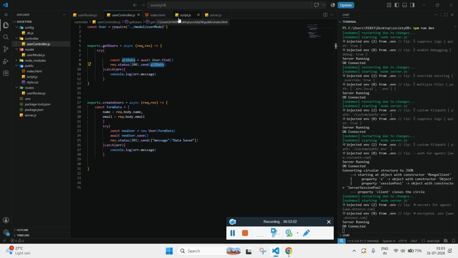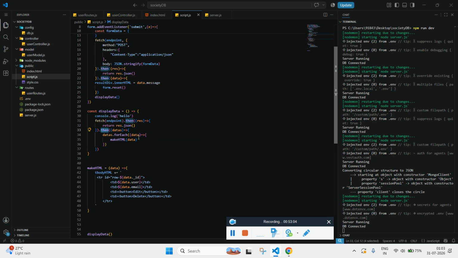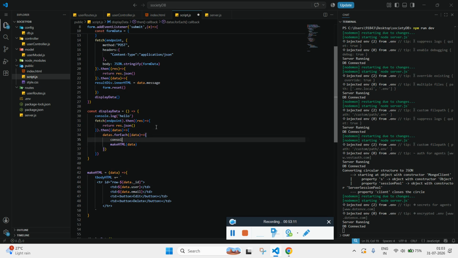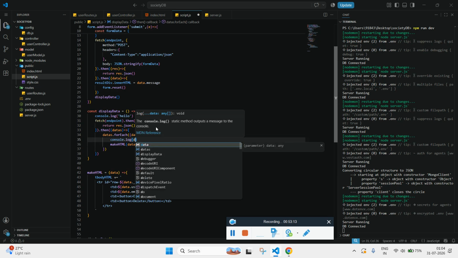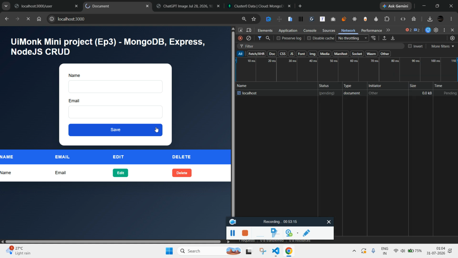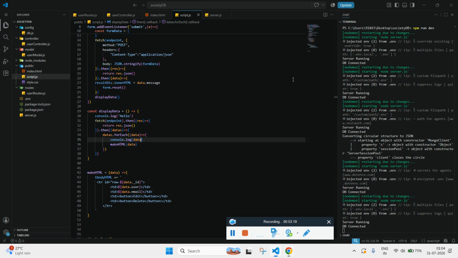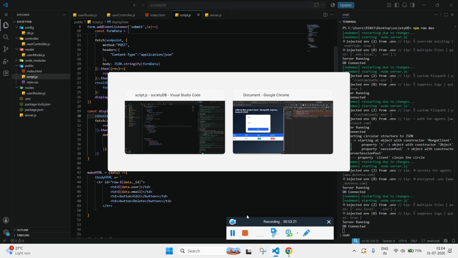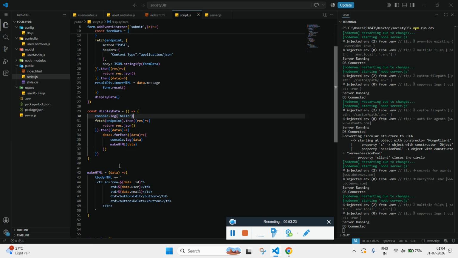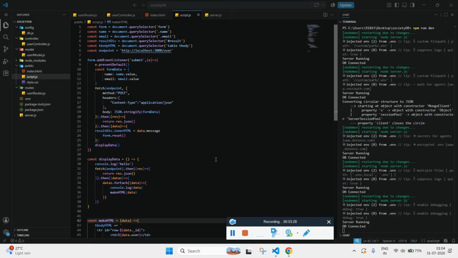Now in the script.js, let's see whether this is able to console.log. We'll be having one by one. Refresh. In the console, assignment to a constant variable, assign to a constant variable make HTML. Oh yes, we have made it as const, it should be let.